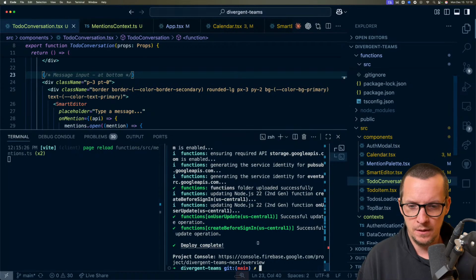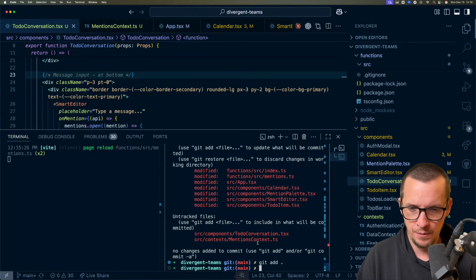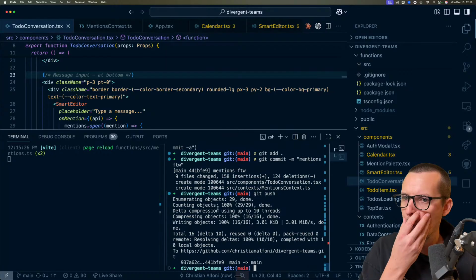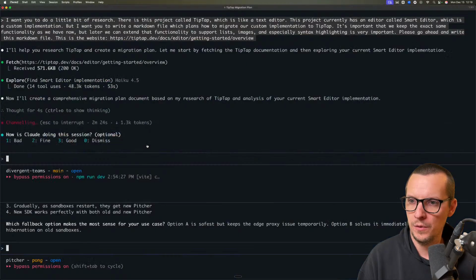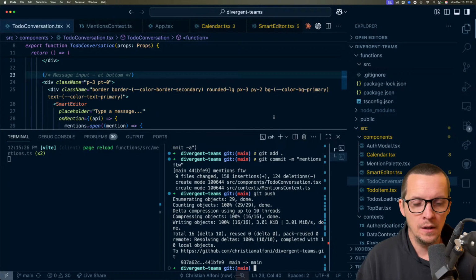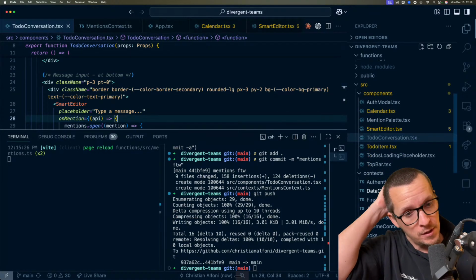Okay, so then we need, oh, nice, it deployed now. Mentions for the win. Wonder how it's doing. Migration plan document based on my research of TipTap and analysis of our current implementation. This is the kind of stuff AI is really, really good at. I love it.